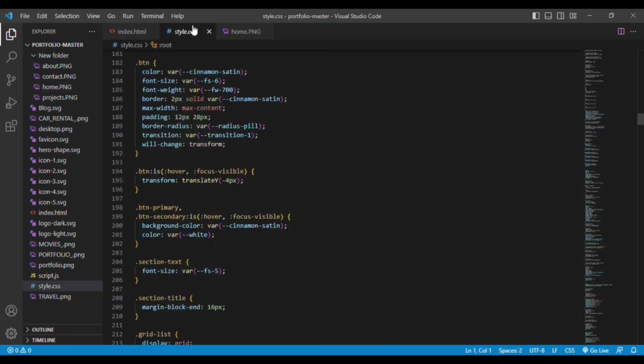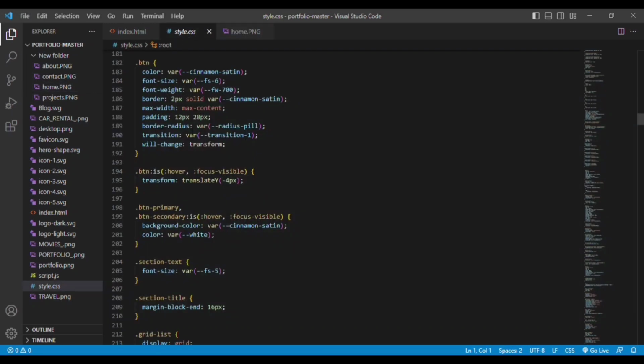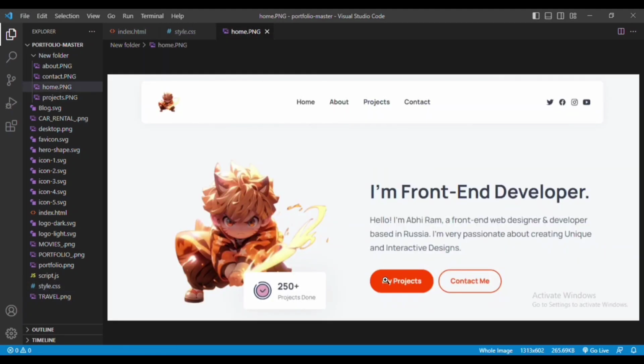Then we have padding given 12 pixel and 28 pixel. You can see 12 pixel is up and down. Then we have 28 pixel left and right. And by using the border radius value, we are having a curved structure on both ends of the button.